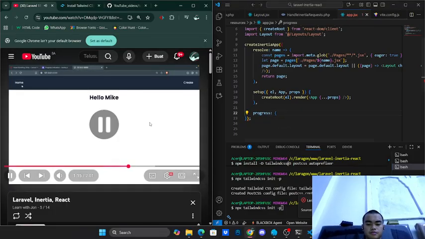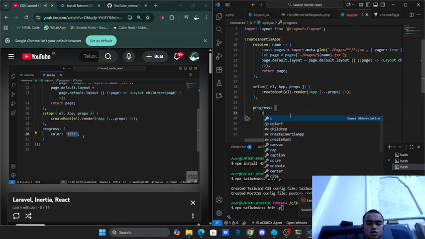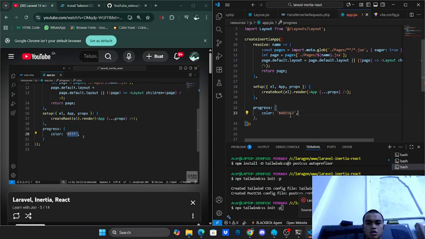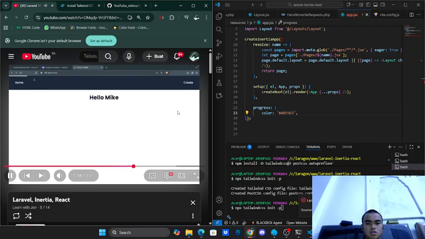So back to our project, you can press home again. You notice this white indicator.